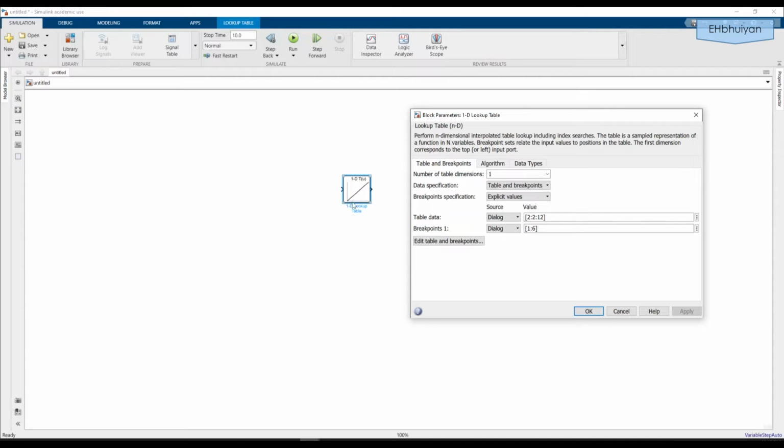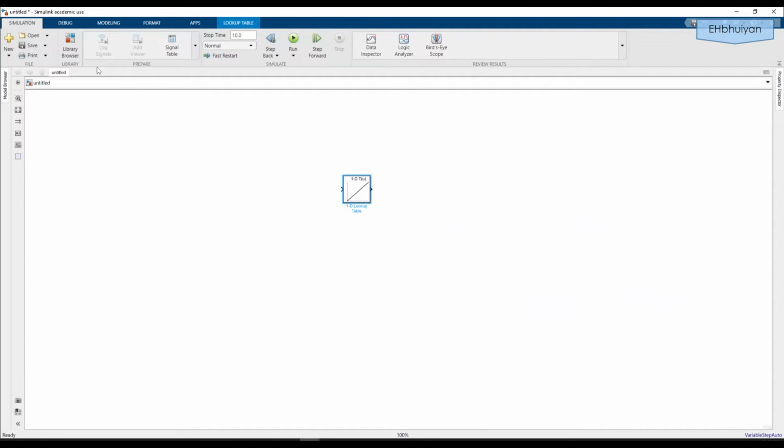So when your x value is 1, your y value is 2. When your x value is 2, your y value is 4. So essentially, we're going to hit OK. Essentially what we're feeding into this as an input is the x value, or the breakpoint value that we're looking for.